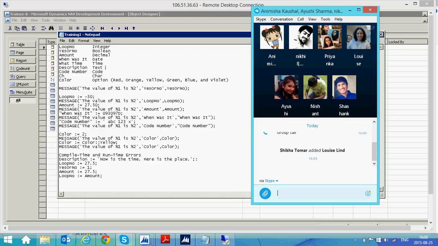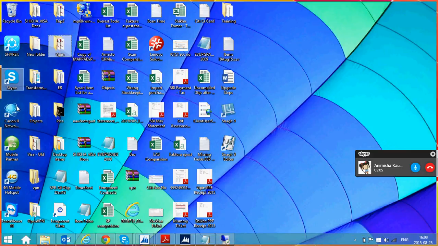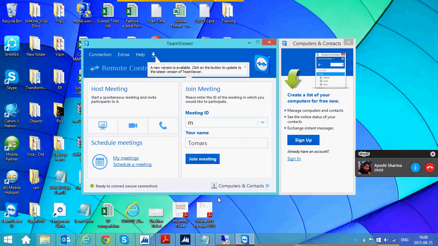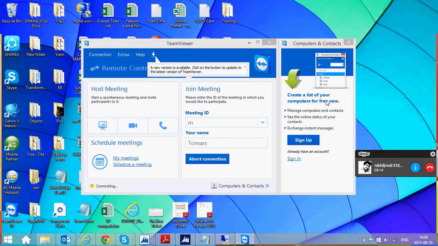Okay, so this is one difference, and the other difference is that in object oriented we do not have any built-in objects. But in our Navision we have all built-in objects. I think you guys have seen.